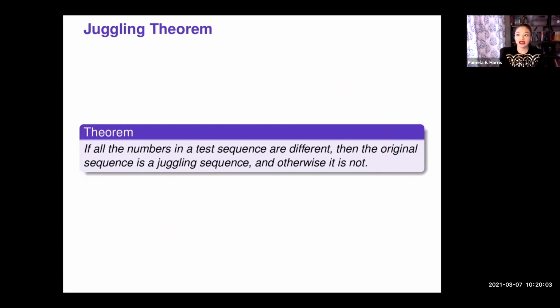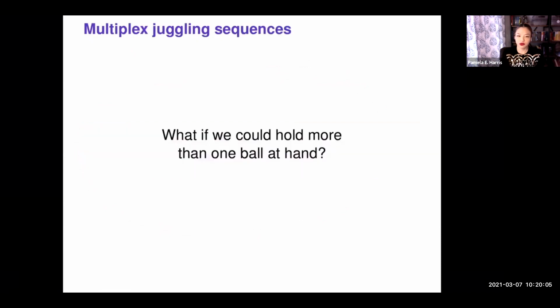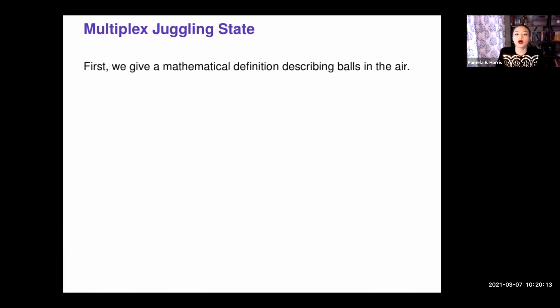Okay, so now let's do more. What if we could hold more than a single object at hand? Alrighty, let's do that. That's what's now known as multiplex juggling sequence. The very first thing is we're going to give a new description of the way we keep track of the balls in the air.